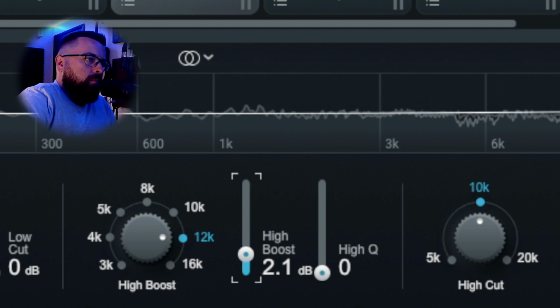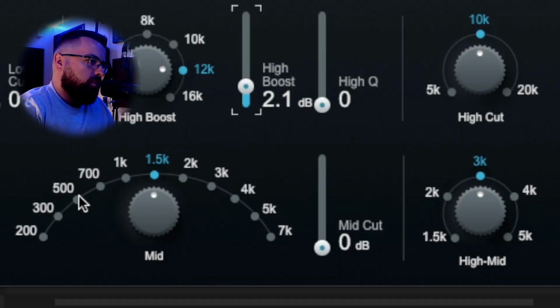Okay, high boost. We have a mid cut right here.